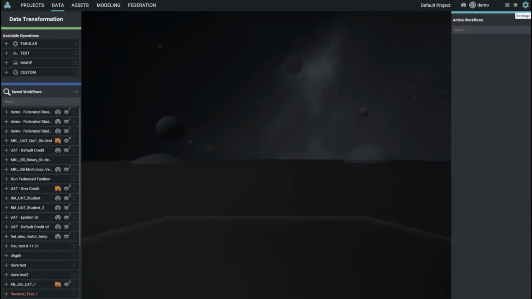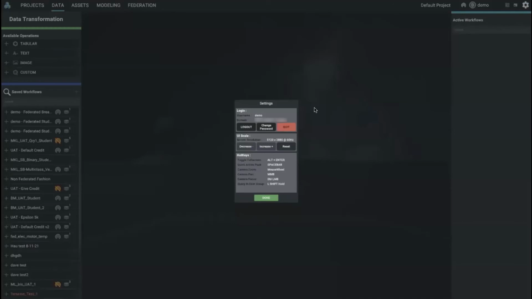Last on the menu bar is the settings icon. Inside the settings menu are buttons to log out, change your password, or just quit the application altogether. You can see your user and domain names above those buttons as well. The UI scale can also be decreased or increased. The Reset button will reset the application scale back to default. And finally, we have a quick reference for the Lucid client's available hotkeys.